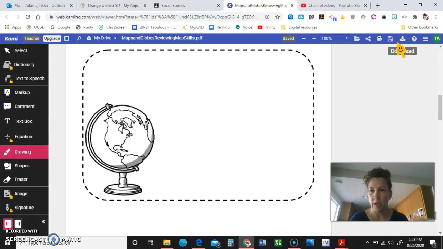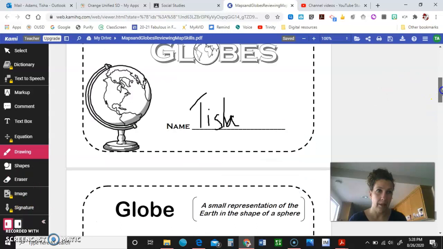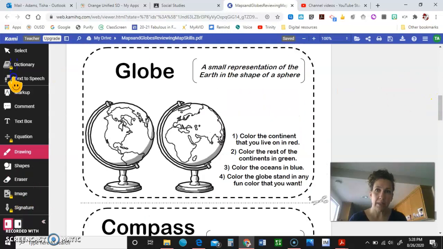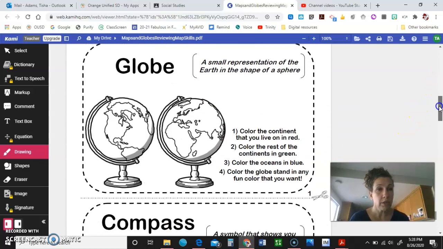Okay, look at all those tools on the left-hand side. Now the ones that have those little yellow locks, we can't use those. But there are other tools that we can use. Okay, now I did put my name on it. I just used the drawing tool and I wrote my name. Is it beautiful? No, but it works. Okay, we're going to scroll to the next page.